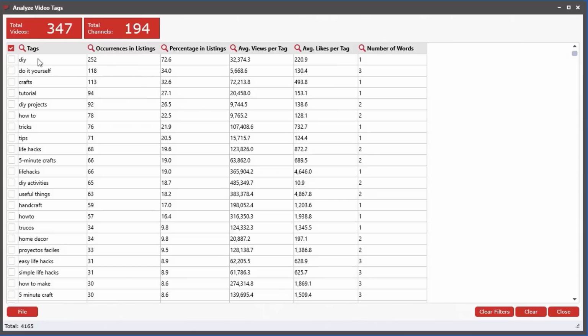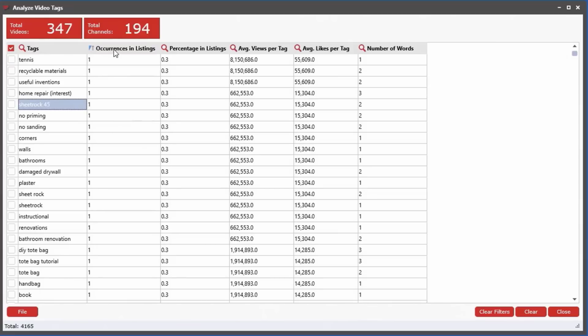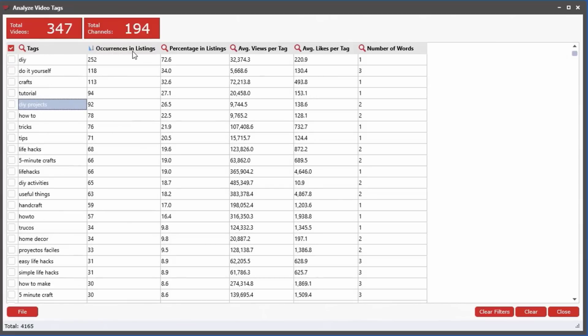Now we can take a look and see that do-it-yourself, DIY, obviously is the most common one because that's what I searched for. But you can see crafts and tutorial, DIY projects, and you start to see the occurrences. So we're sorted by occurrences here. You can sort any column just by clicking the very top cell. Now we can go over and take a look at some of the other things. There were 252 occurrences. That means 72.6% of all of these videos contained that tag. Obviously, it's pretty important for this particular set of videos.